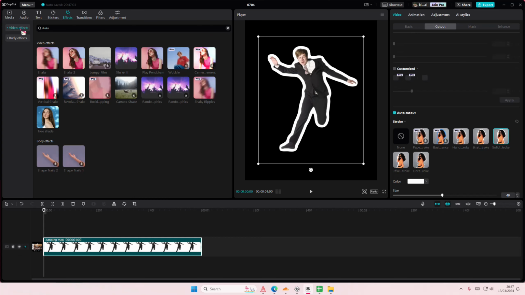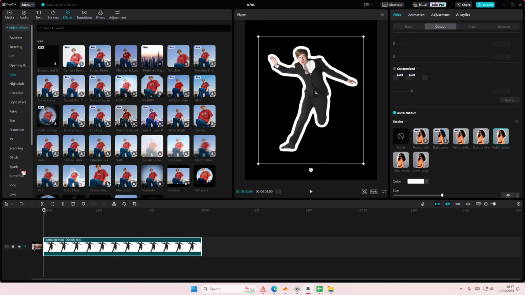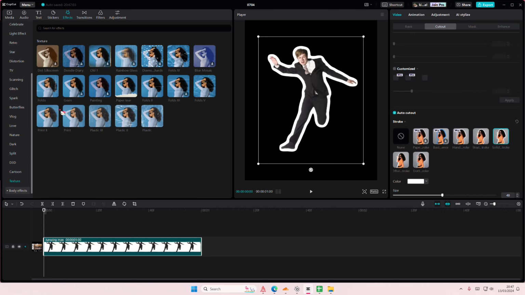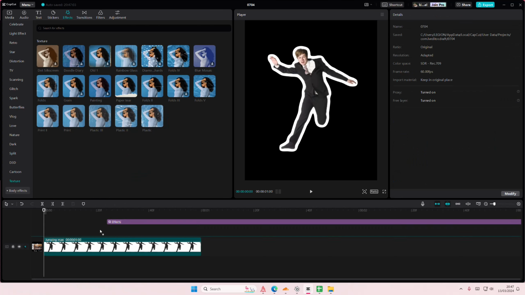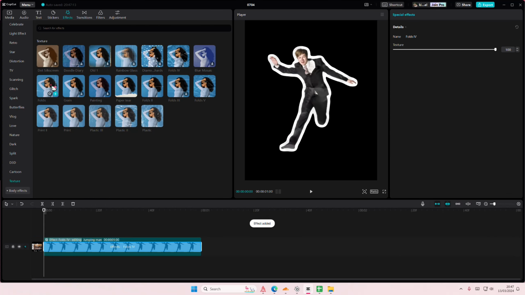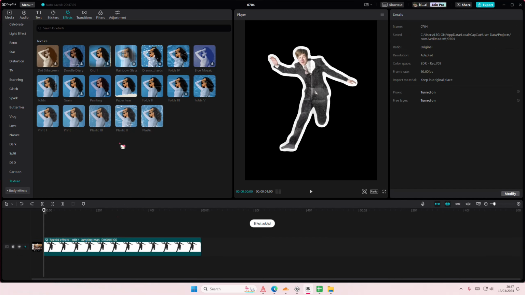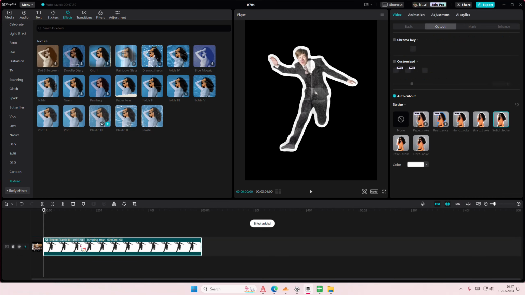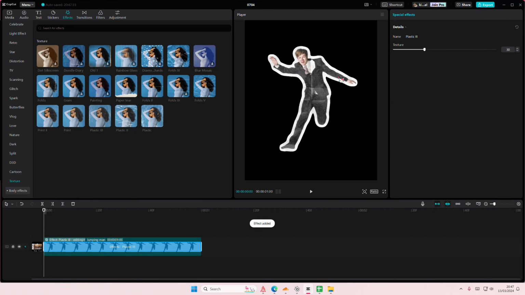Then I'm going to go to effects, and I'm going to go to video effects, and I'm just going to scroll down to texture, and I'm just going to add in some textures to the sticker, in quotation marks, so it looks more like it's paper. I added a lot of folds. You can even add in the print one, and then you can even add in the plastic one if you'd like. Just layer it on bit by bit.